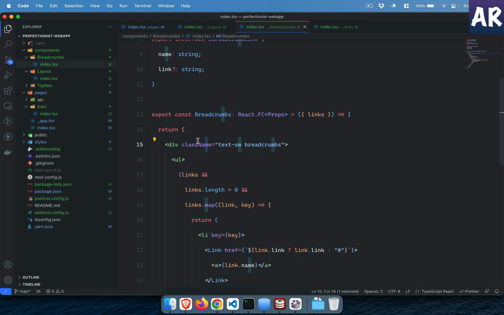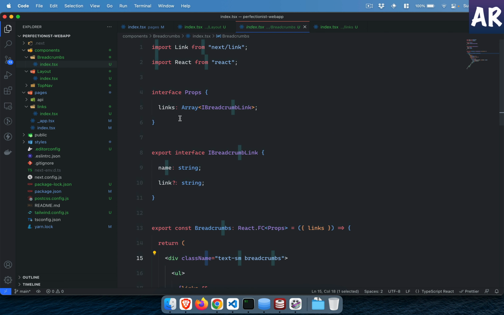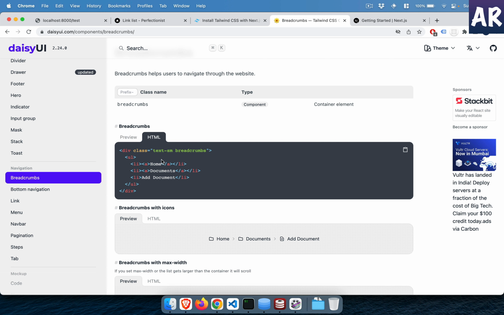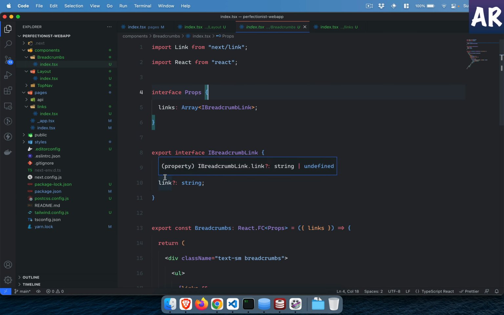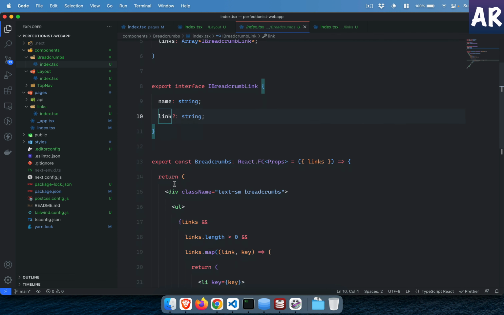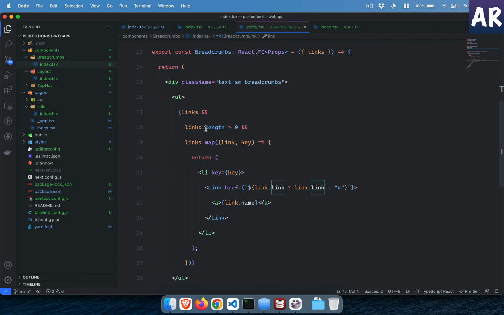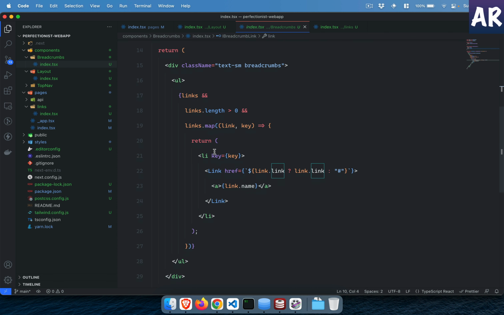So what I am doing is I am expecting an array of links which is of type breadcrumb link. Breadcrumb link will have the name, which basically is either home, documents, add document, stuff like that. Okay, and the link. Now obviously the last element typically in a breadcrumb doesn't have a link, so this link thing is actually optional. And then what I am doing is I'm checking whether the links exist, and if the length is more than 0, then I'm running a map.